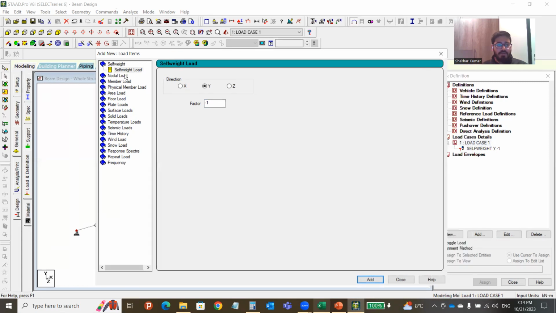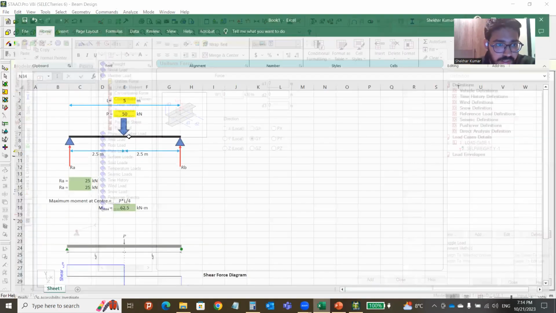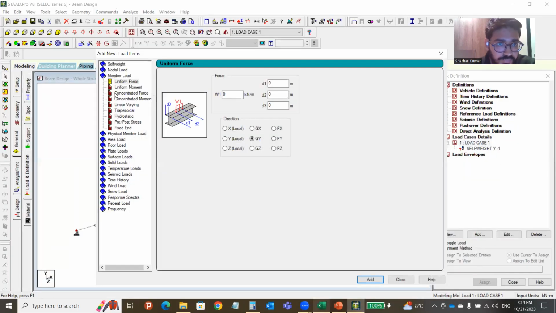Now we will go to member load. In the member load, okay, save it. In the member load, we have very different kind of loads. Since we have provided a 50 kilonewton concentrated point load at the center, we will go to concentrated force. In the concentrated force, add -50. If you provide 50, then the force will be in upward direction.